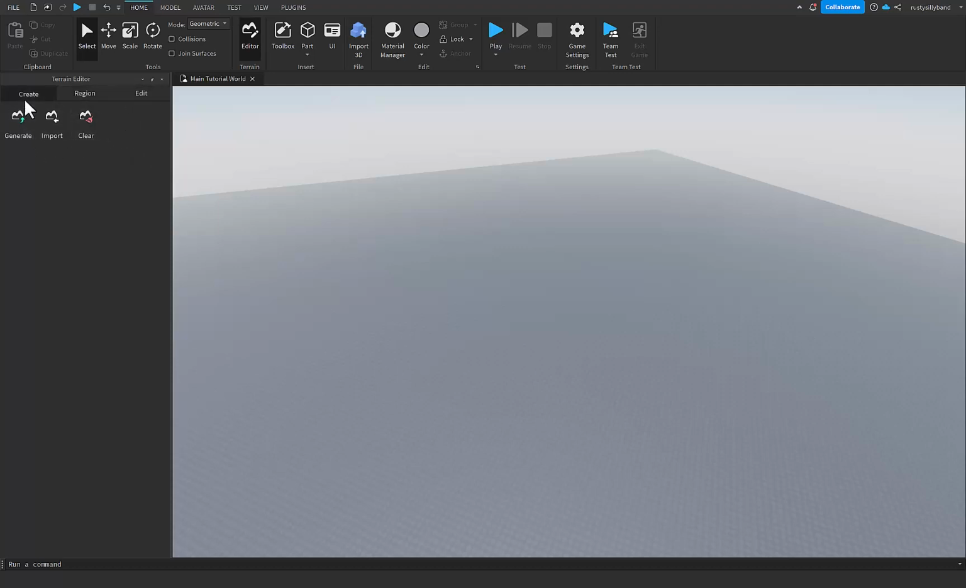The first one, create, that's where we see the generate button, the import button, and the clear button. I'm about to explain what those do in a second. The region button, this has all the move tools, the copy, the resize, all that stuff. And in the edit button, you can see all the different adding and paint, and these are the ones that you're probably going to be using the most in Roblox Studio terrain.